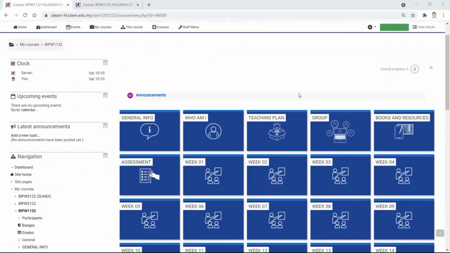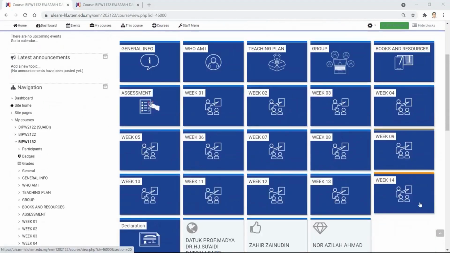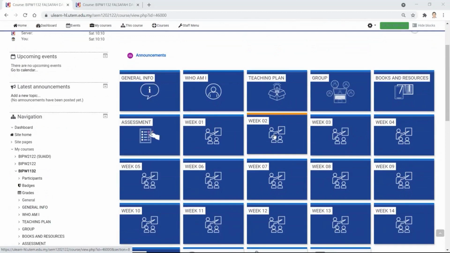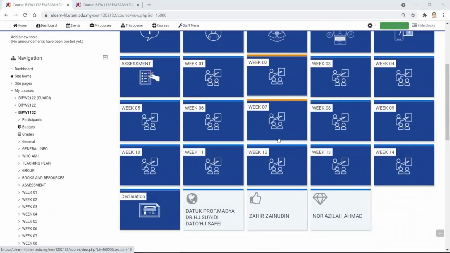So we have the common page. We have the common tiles: the content, the teaching plan, general info, and assessment, things that we share together among the lecturers. There are certain things that individual lecturers would like to add to the content, be it an activity, a video, a document, and so on, or also quizzes.